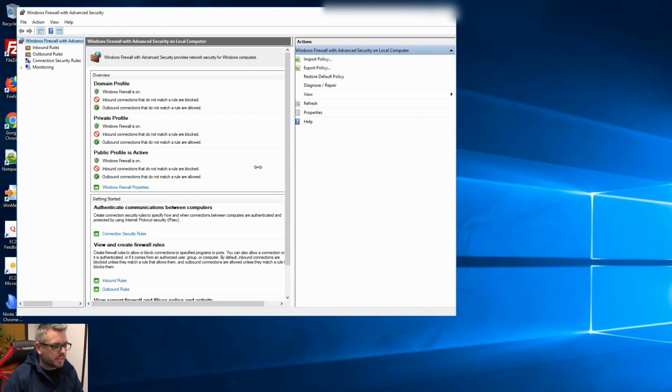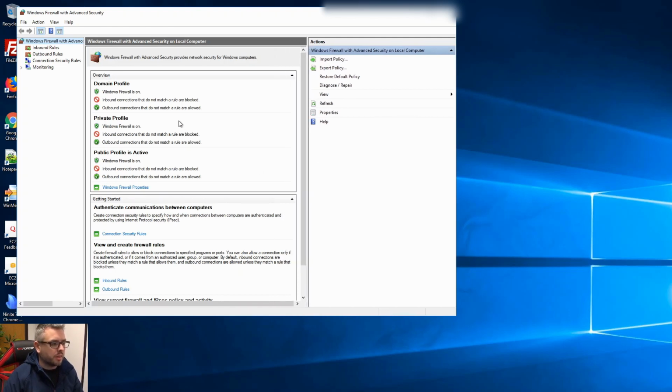What's relevant is it's telling us that there are 3 different types of profile, which you can think of as 3 different sets of rules that can be enforced. This server is currently being subjected to the public profile. So any rules that are tied to the public profile, they're the ones that are being enforced right now. Public profile is active. If it says private profile is active or domain profile is active, they're the ones we need to be making changes to.